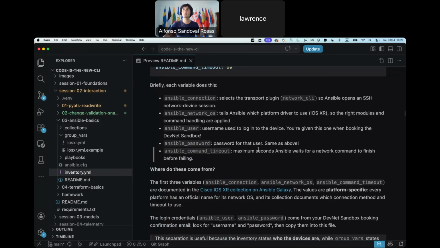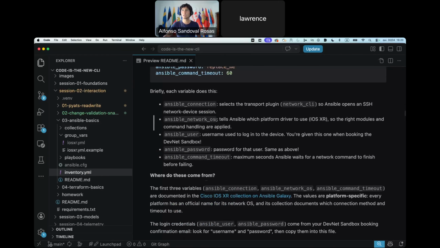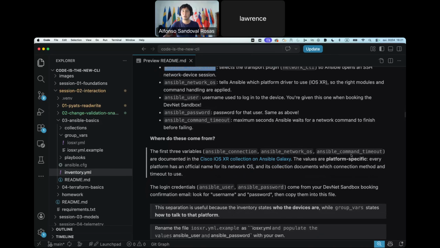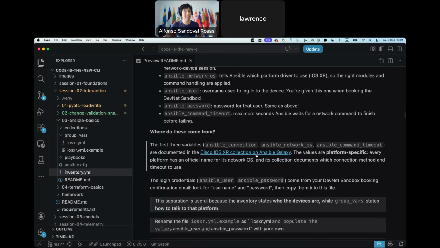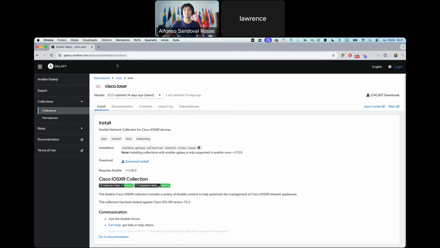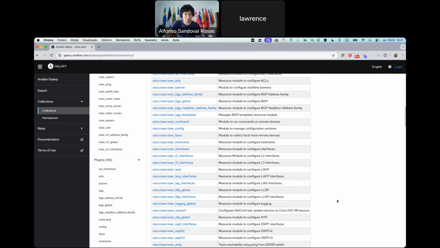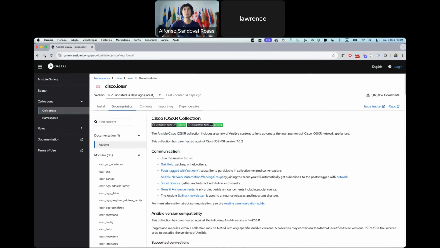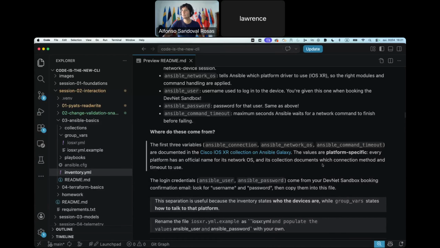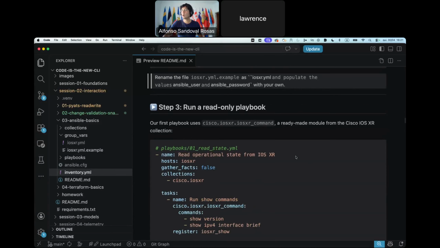Now, let me close all of this and let's move forward a little bit. And okay, how do I know which variables to use, right? You saw here network OS, collection, Ansible user, password, right? These variables, they come from the documentation of iOS XR. Like I didn't come up with them randomly. The exact names of these variables, they will come from this documentation. You can see here on Ansible Galaxy, I have the documentation of this module, Cisco iOS XR. I go here, it will let me know how to use all the different options that I have. Okay, cool. So let me close this and let's run.